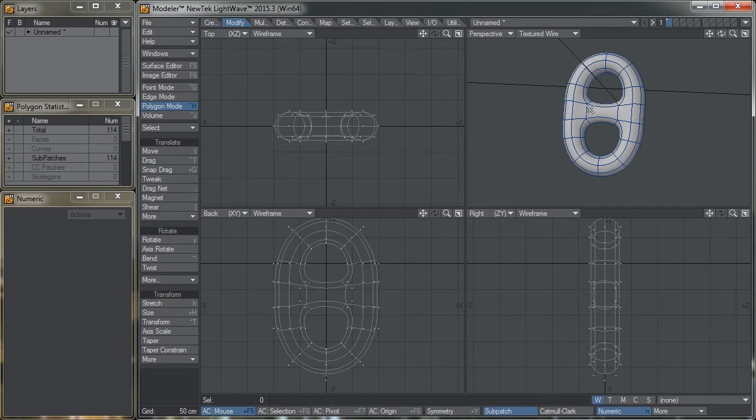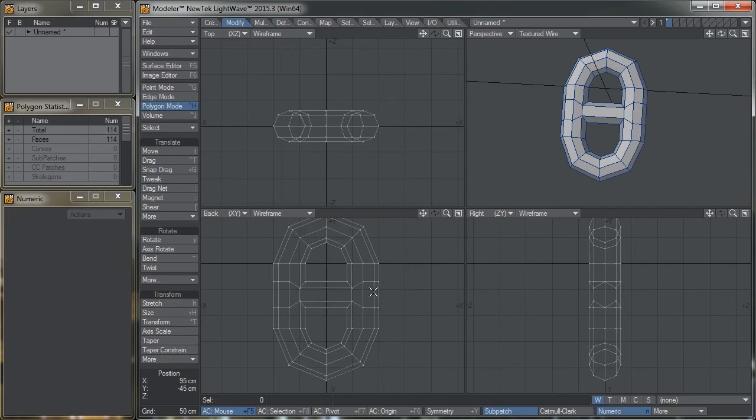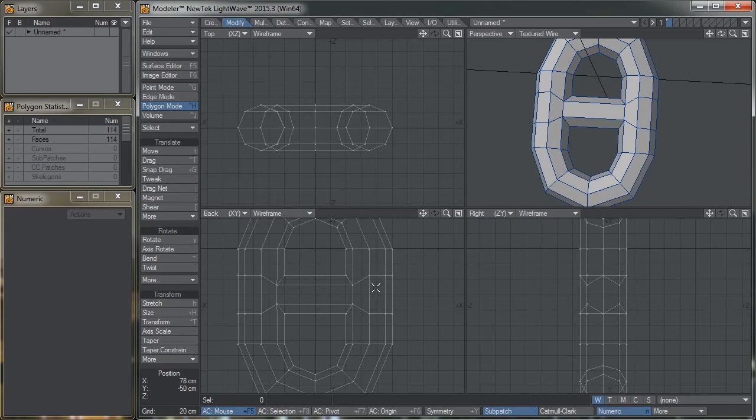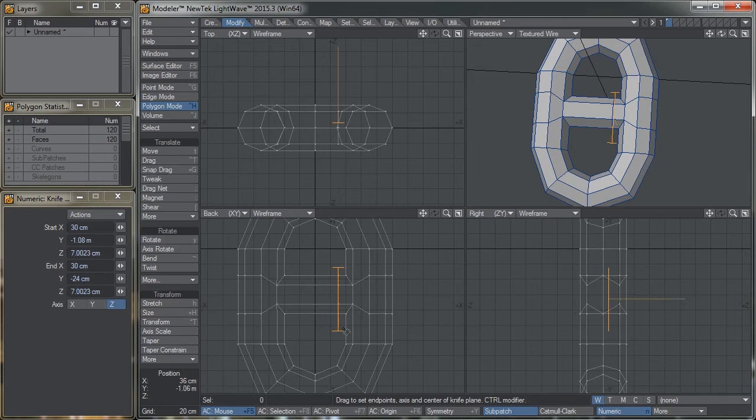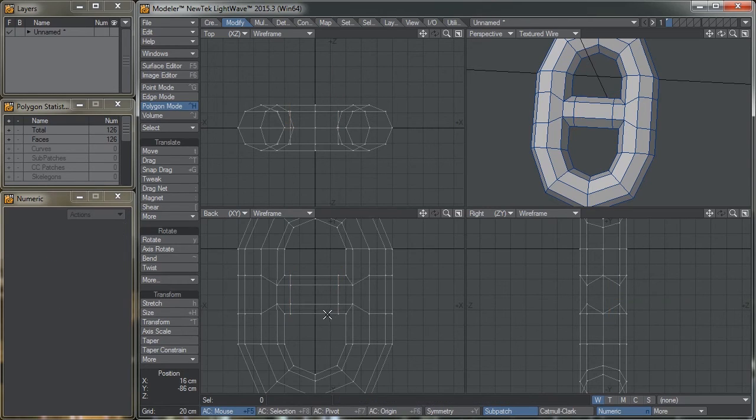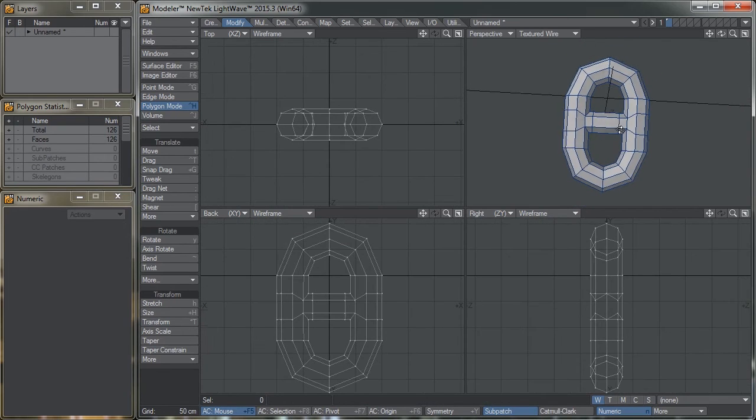I can get this edge to become somewhat sharper by knifing here. So I'll turn off the subpatching again using the tab key, and then I'll knife again, shift K, and I'll knife down right here, and again on the other side, press space, and I'm done.